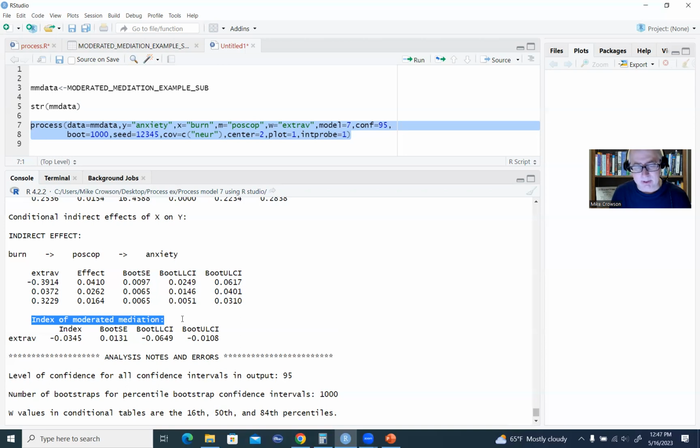So in your output right here, you'll see that we've got extroversion at essentially the 16th percentile, 50th percentile, and 84th percentile of the centered extroversion variable. And these effects right here are essentially conditional indirect effects.